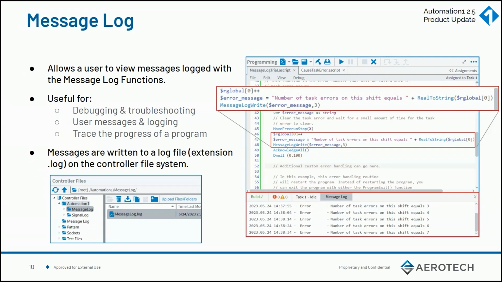And then in the actual program, you'll see the message log function being used to write a string to the message log. What you can't see in this actual image is the program, which is called cause_task_error.ascript, which is generating a task error that triggers that message log write function every time a task error is generated on this task. Every time that happens, a new line is written to the message log. And you can see that we index these messages programmatically with the rglobal++ function that adds a new number to that global real and writes that as a string to the message log write function.